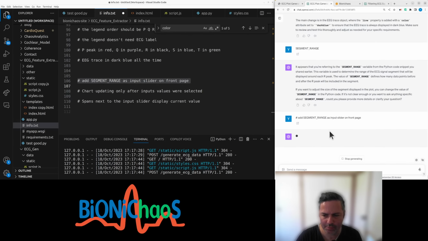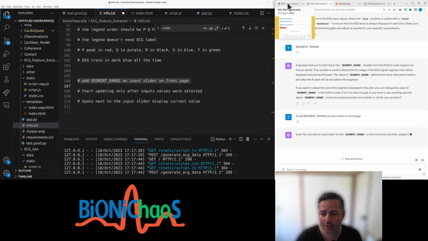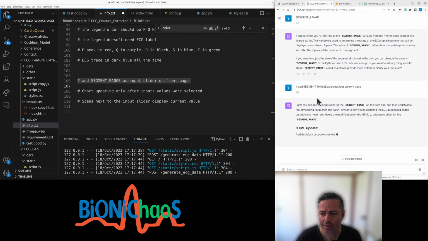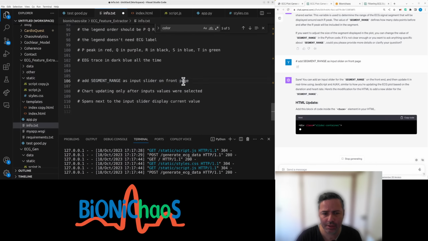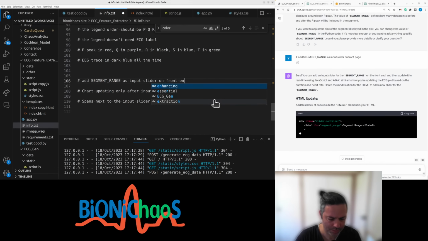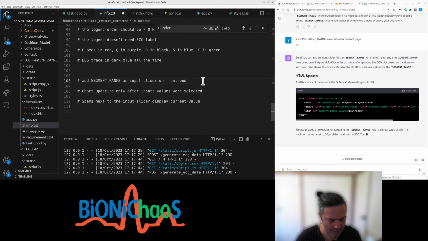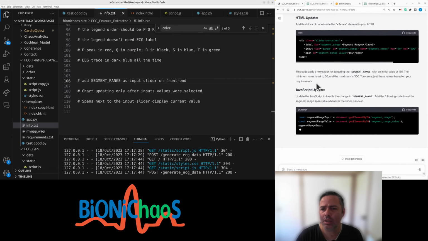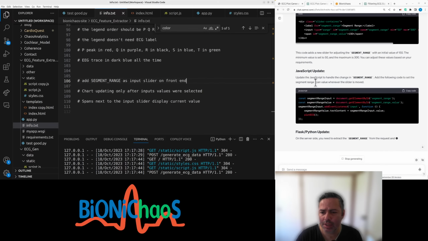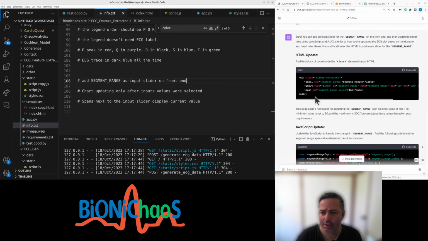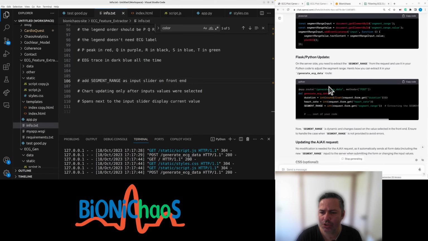So, and then another input, front end. Keep using front page because I used to LabVIEW. This is not LabVIEW, is it? HTML update, JavaScript update. This looks legit.